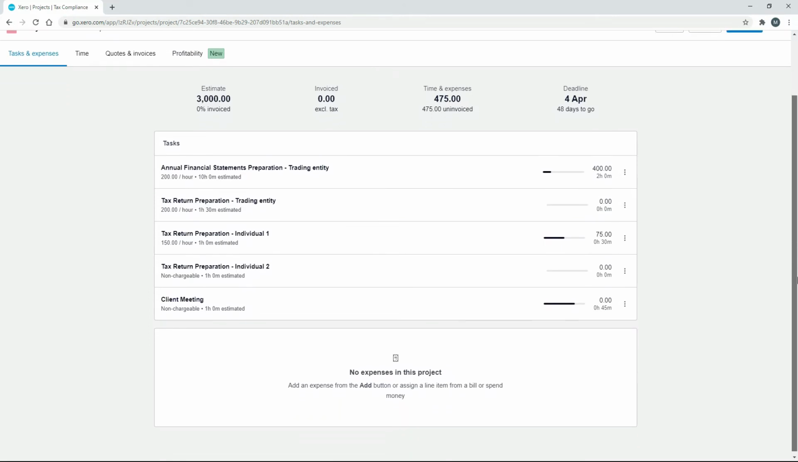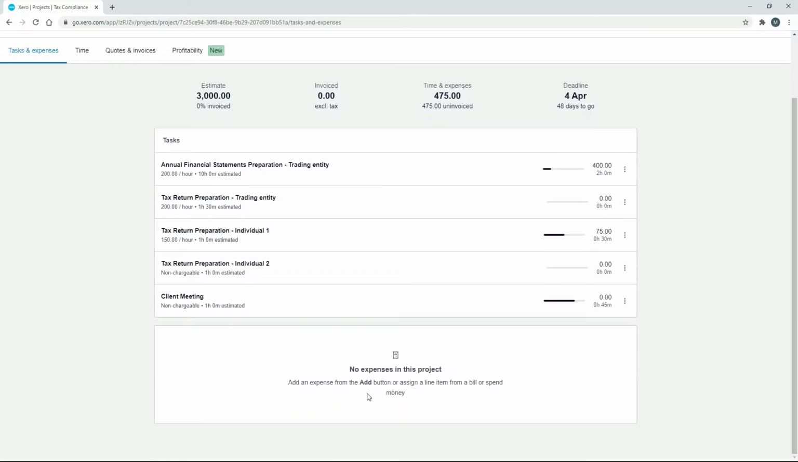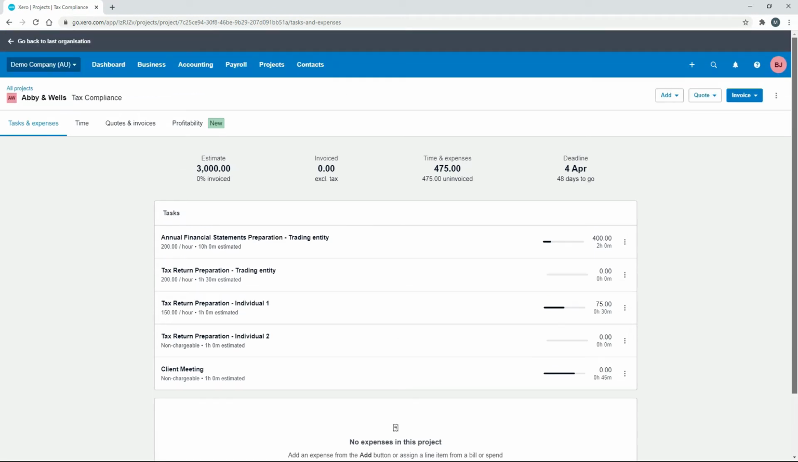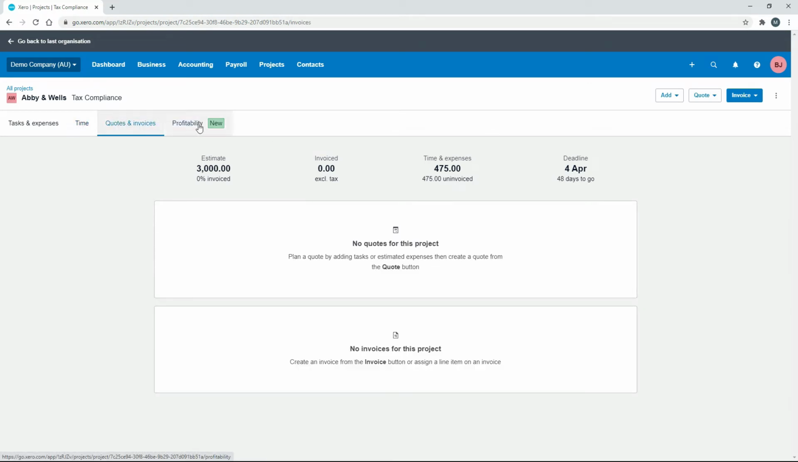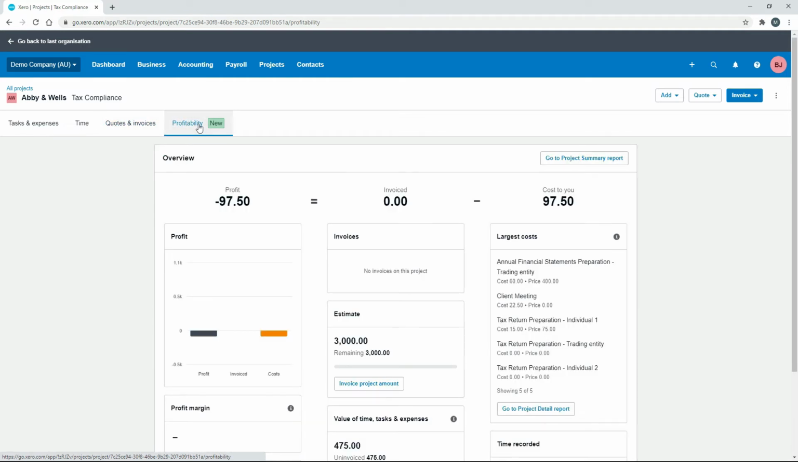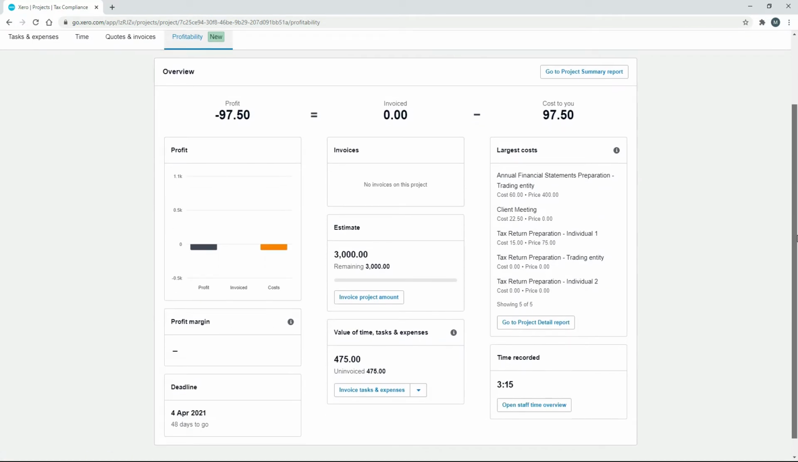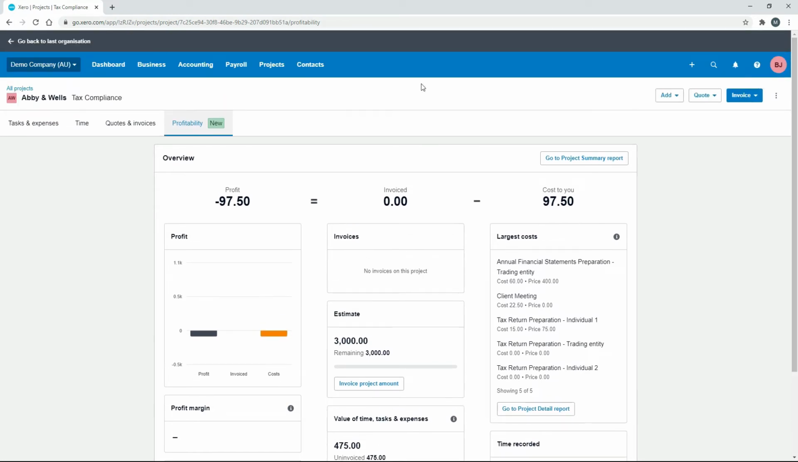And then scrolling down, you can see that we've got no expenses for this project at the moment. So we will have a look at this in more detail as we go. All right, so we'll just have a look at the time tab. And you can see that we've had some time booked to this project. There's 2 hours, 45 minutes, and half an hour there. And then quotes and invoices, we've got nothing. Profitability, we've got a nice report there that we'll have a look at in more detail a bit later on in the course. And then I'll just go back to tasks and expenses.